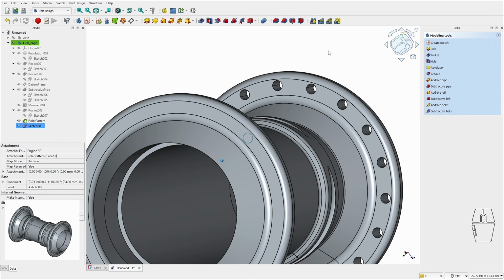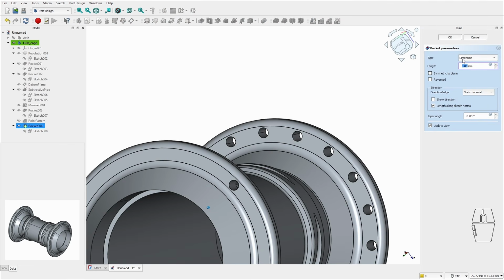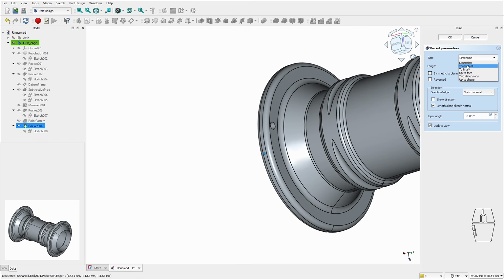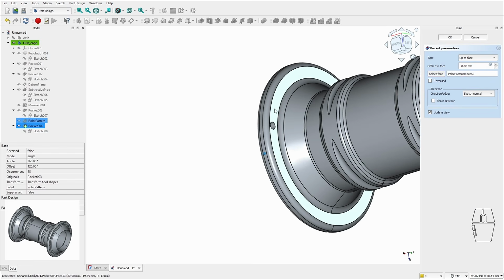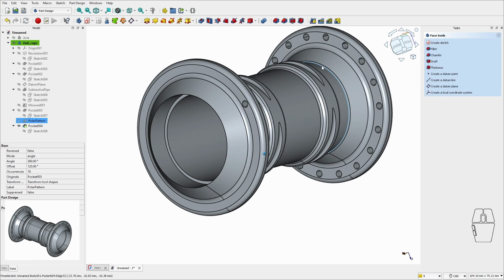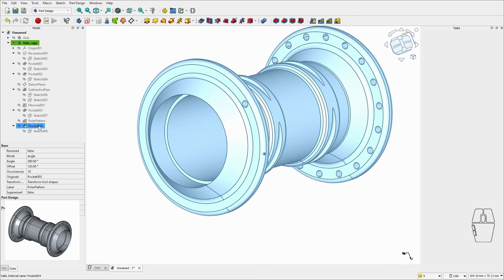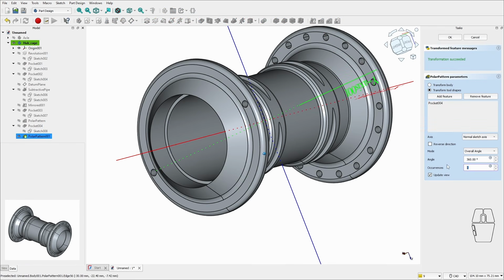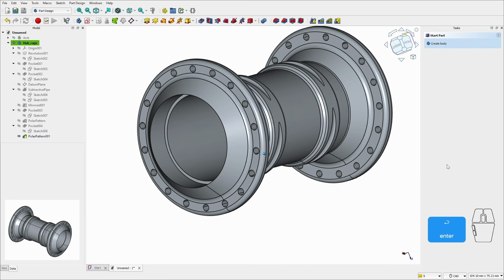With Sketch 008 selected, click on the pocket icon in the top menu. Rotate the camera to see the exit of the hole. Change the type to Up to Face, select the back face and click OK or press Enter to confirm the operation. Next, select Pocket 04 in the tree view, then click on the polar pattern icon. Change the number of occurrences to 18, then click OK or press Enter to confirm the operation.